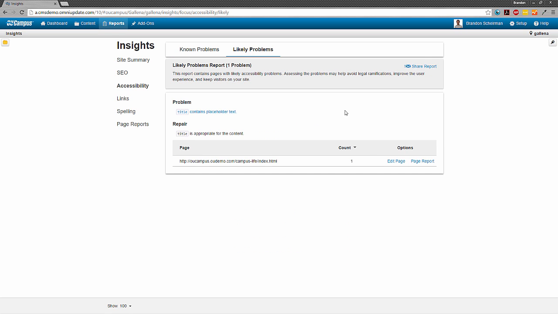The likely problems are similar to known problems. The key difference is that a likely problem is something that will probably cause an accessibility issue, but it would need to be verified by a user. It's likely that it's causing a problem, but you need to go in and make sure that, for example, the title doesn't actually contain placeholder text. The accessibility checker might determine that it contains placeholder text, but that may not actually be the case. So anything with a likely problem, you have to go in and manually confirm whether it is or is not causing an issue, because those are a little more subjective, perhaps.